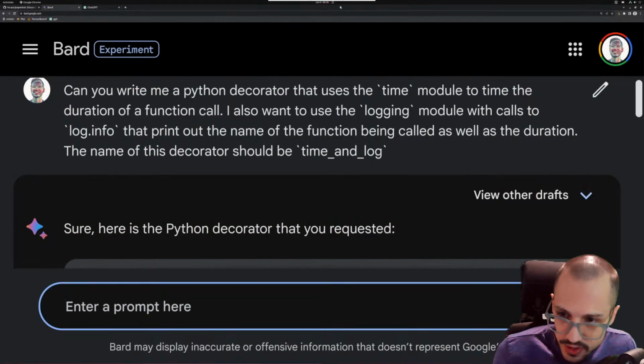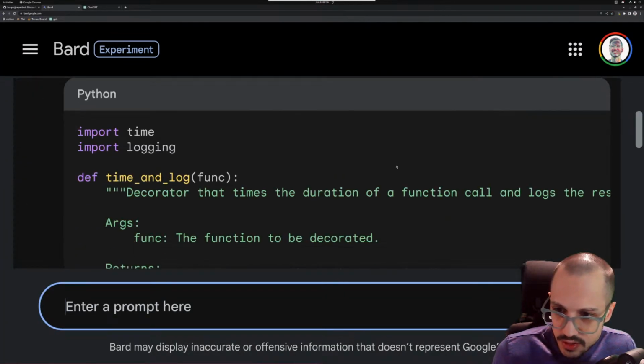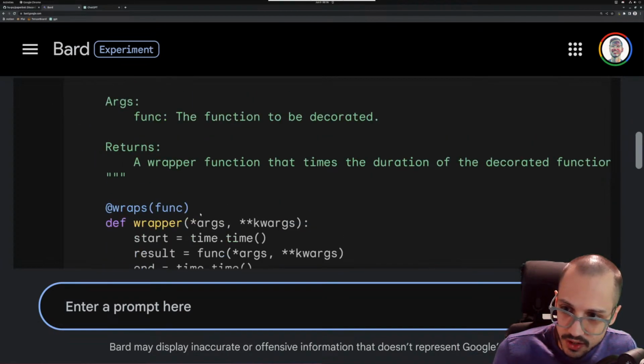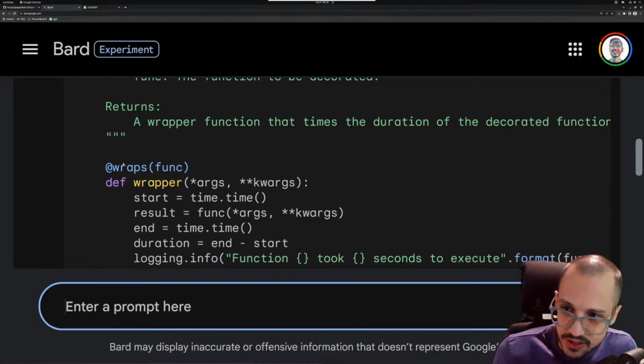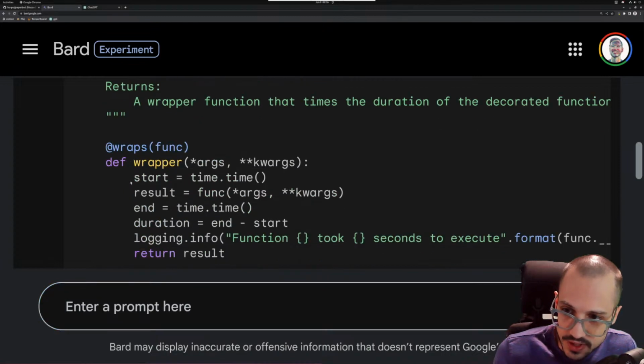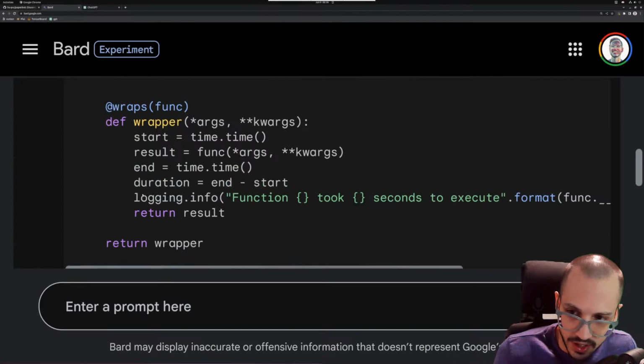All right, so obviously Bard's a little bit faster, so let's look at its function first. So define time and log. You see here @wraps. So this is the actual decorator here. The decorator passes the args and kwargs directly to the function, which is what we want. It's keeping track of a start time, an end time, and then it simply gets the difference between them and prints out the log.